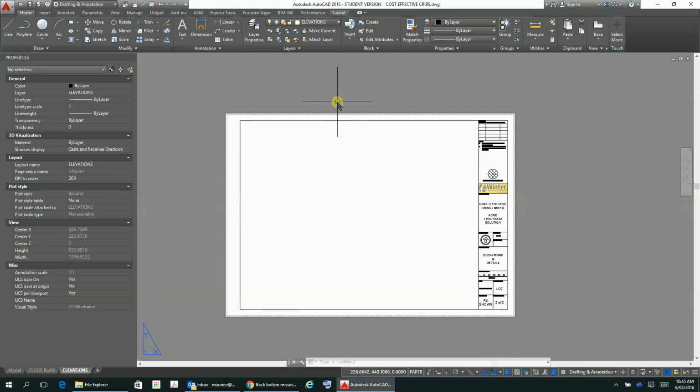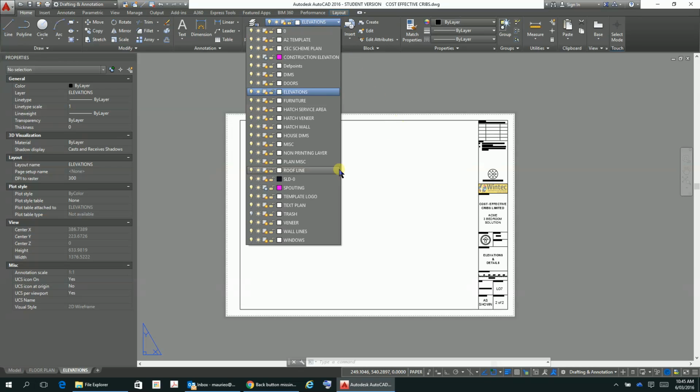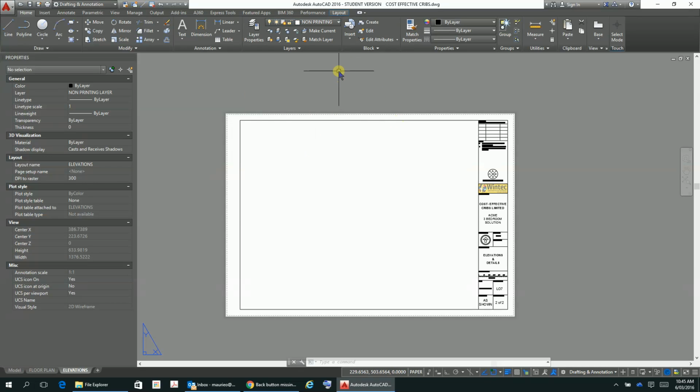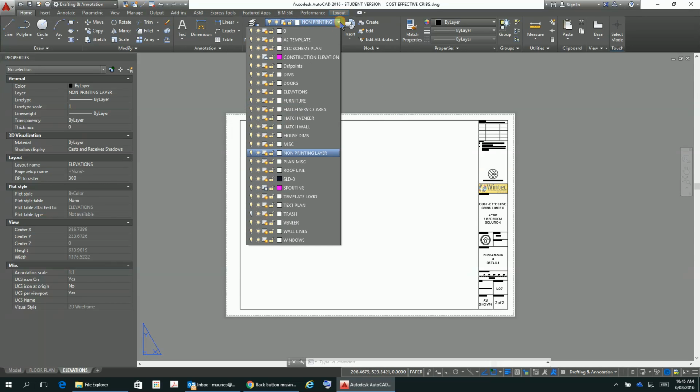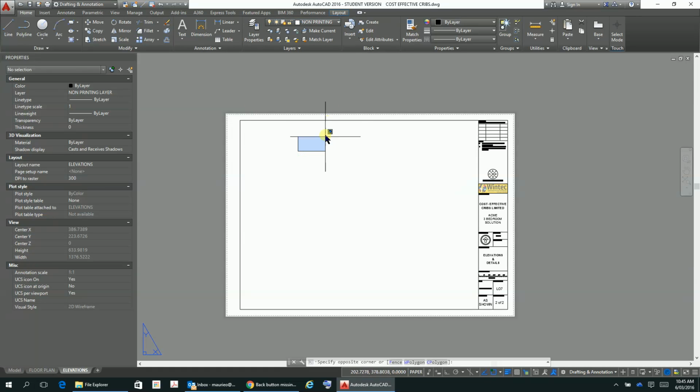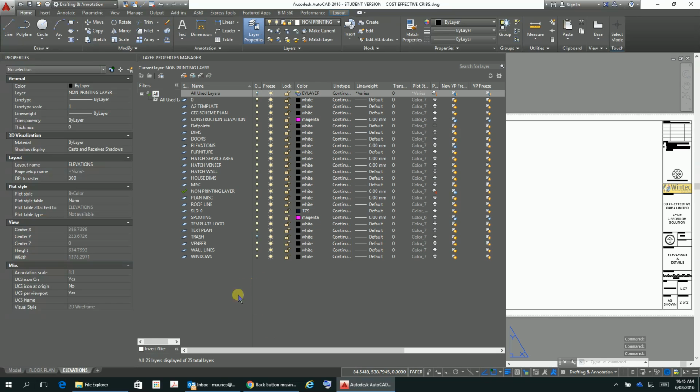Alright. So what I want to do is to set up my viewports. I want to set them up in a layer that I call a non-printing layer. And I've already set that up. I'm just going to double click that. So that's my current layer. Just looking at my layer properties, it's a layer that I set up.